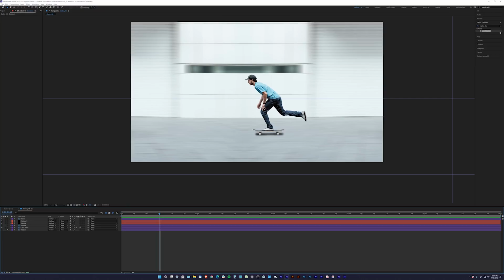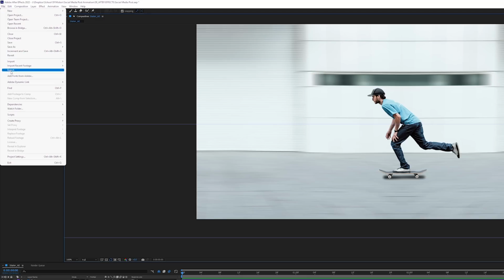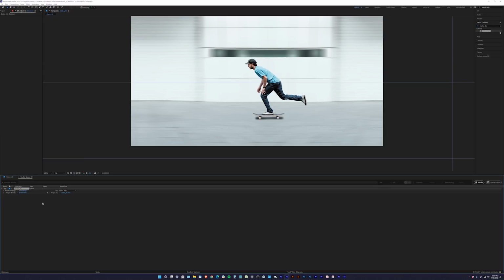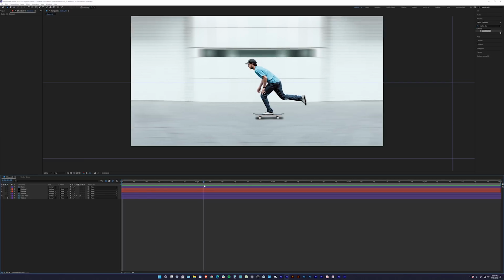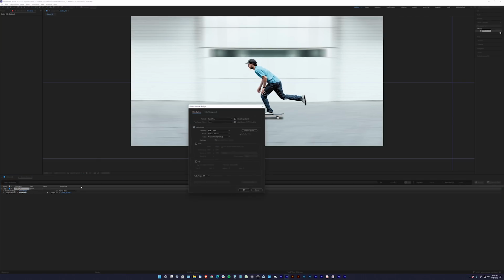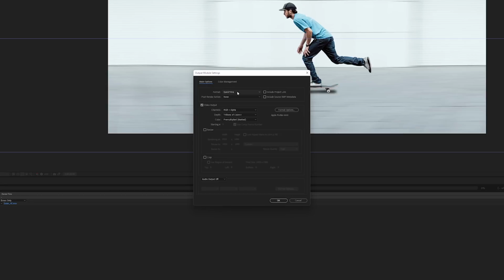All right, to export this, we're just going to go to File, Export, Add to Render Queue. And this is basically going to tell After Effects to take everything that we've done inside of our composition and just basically bake it down to one movie. Okay, so if I click here on the output module, I'm going to be able to see some different formats that I can choose from.